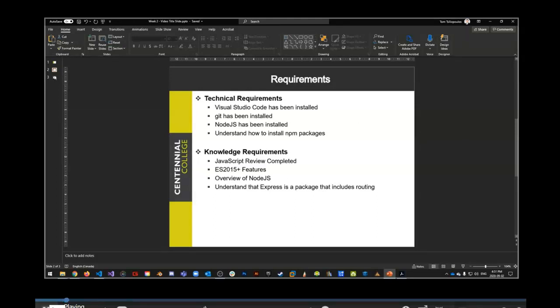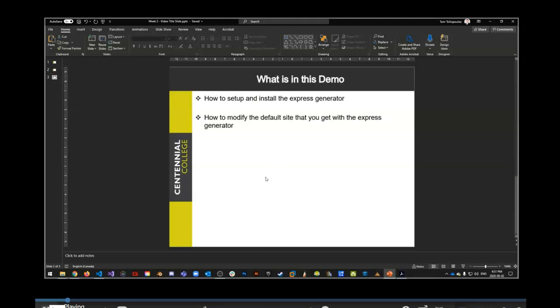So, what are we going to be doing this week? In this part, I'm going to talk about how to set up and install the Express generator and how to modify the default site that you get with the Express generator so that it's more friendly for you to use. Let's get to it.